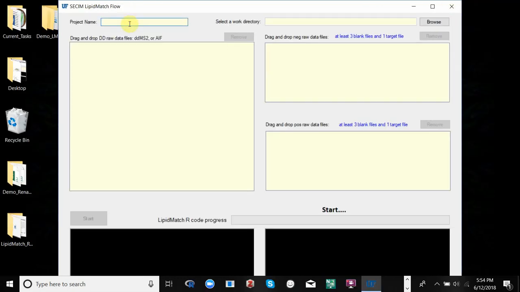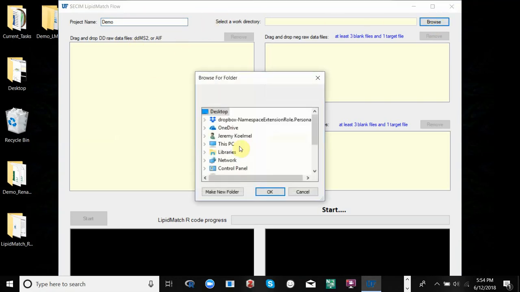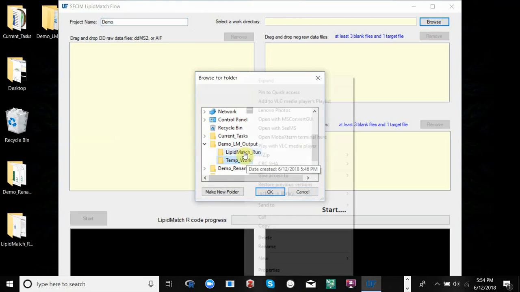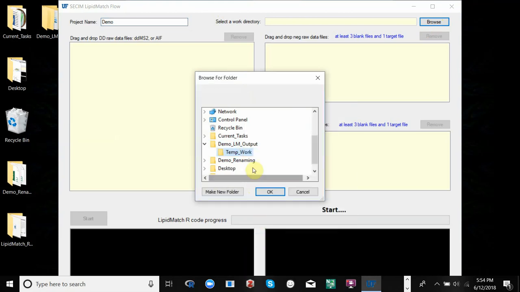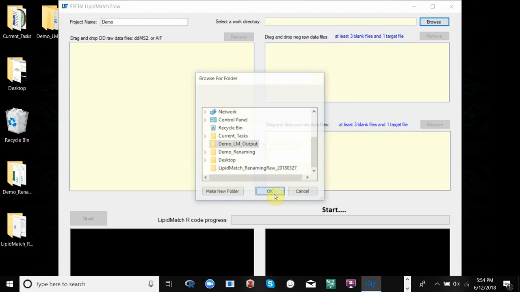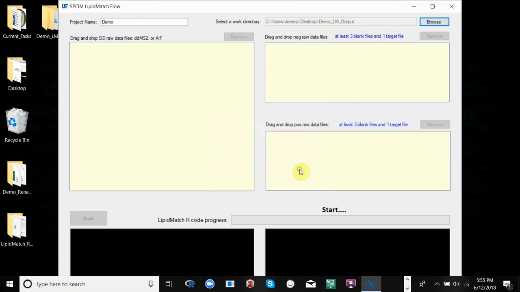Select the project name, so in this case, demo. And now all you have to do after you select your output directory too, so in this case, we'll do demo file, and there shouldn't be any other files within the output folder. So create two subfolders there. And then you can drag and drop your MSMS data here.